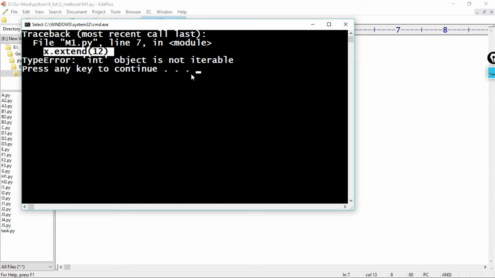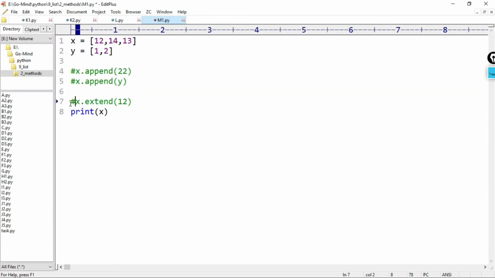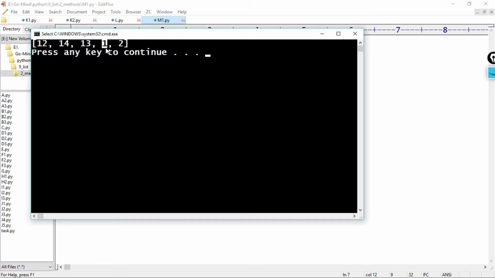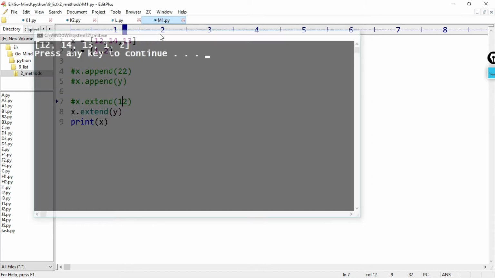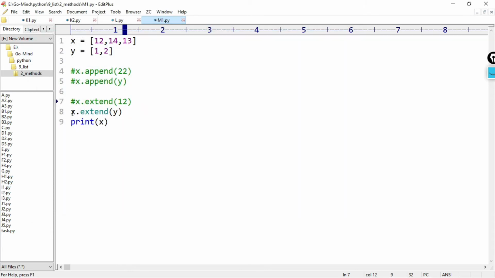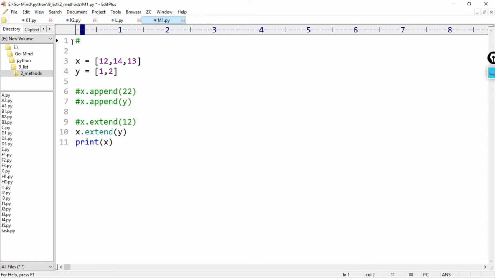Okay. Now comment this and x.extend y. So here we are adding list y to x. Here this y will not be added in the list form. Instead, each individual element of y is added in the list one after the other. So let's see. See, we are getting two different elements. Okay. Unlike append, extend inserts the individual records in the list. Okay. So this was the first difference.